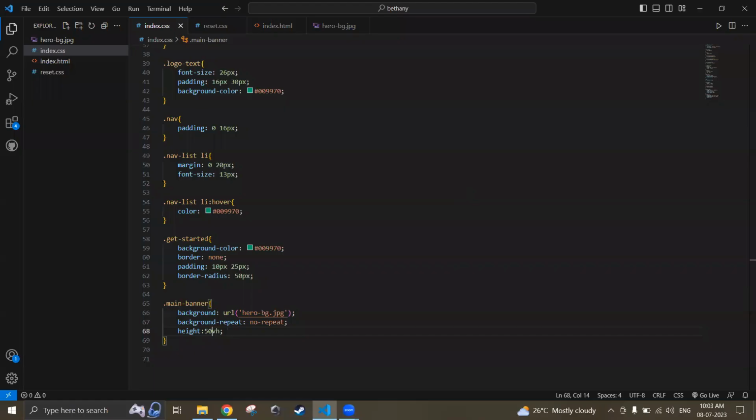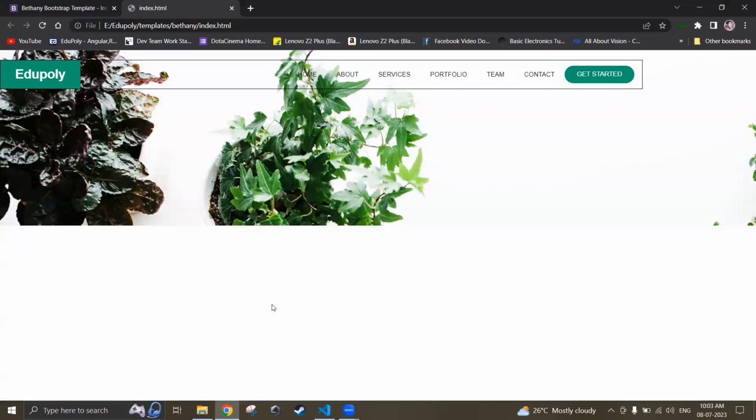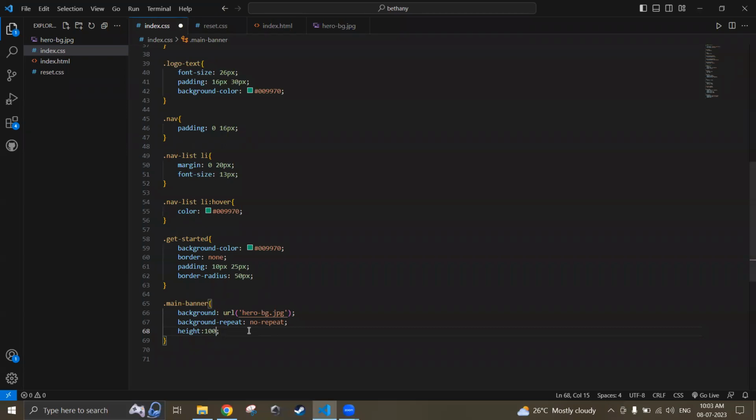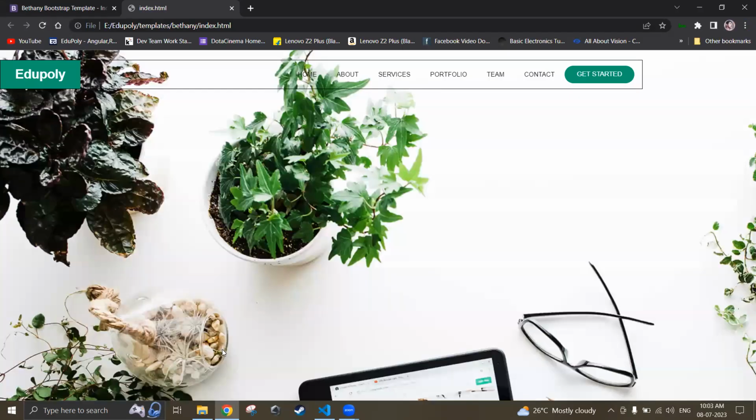But if I apply 100 px instead of vh, what will happen? It is looking that much there. It may look something different on some other monitors. That's why we should go with VH. So I'll go with 100 VH, no problem. I'm setting a fixed height, and we are getting this one.